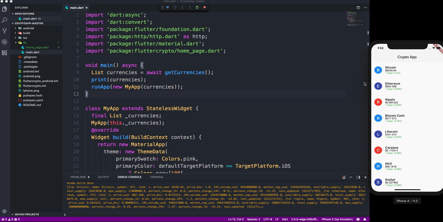We have some data, we have the price, and basically we have three things. One is the name of that currency, another one is the price of that currency, and the last thing is the percentage which has changed in the last 1 hour. So this is the data, and now we have done this.